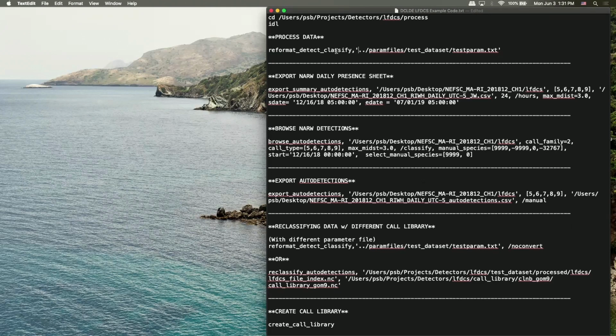For reformat, detect, classify, it's really one thing, you're processing the data, but you can add arguments like no convert. If you already processed it with LFDCS and you don't need to convert it to the spec audio, and you want to do a different call library or just do that portion again because something didn't work, you can do no convert and it'll just do the LFDCS tracking portion.